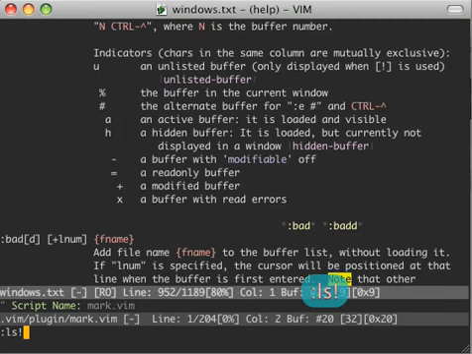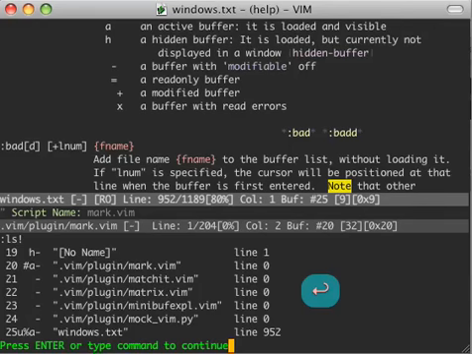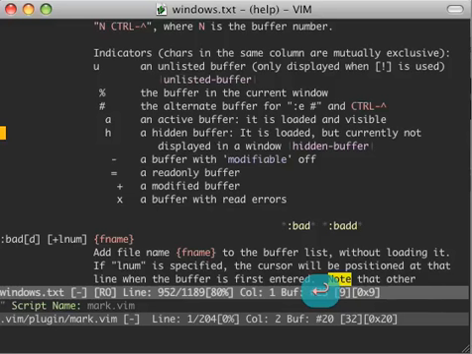So I'm going to show you this by doing the ls bang. You can see in that description there for unlisted buffer that you have to put a bang on the end of it to see them. And there it is. Number 25 is windows.txt. Okay? Done. Now, we can see the rest of these.